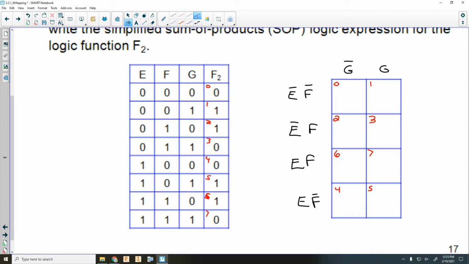So then we fill in all our ones. So what do we got? 1 is a 1, 0, 0, 1, 1, 0, and then we would have 6 is a 1, 7 is a 0, 4 is a 0, 5 is a 1. Okay, with me so far?